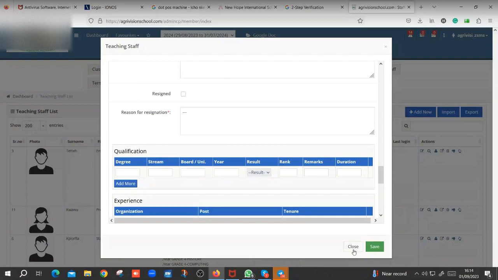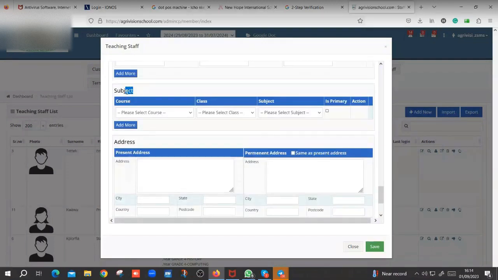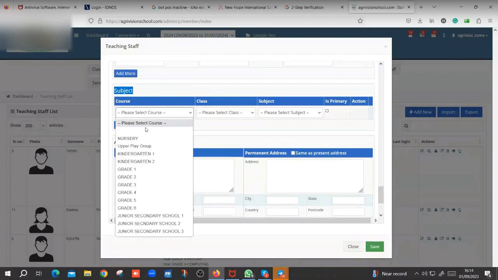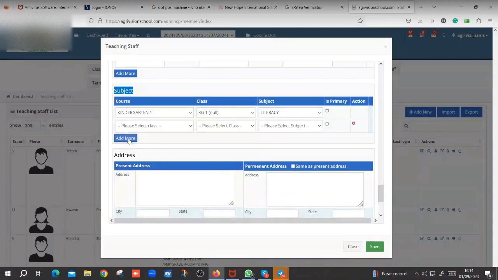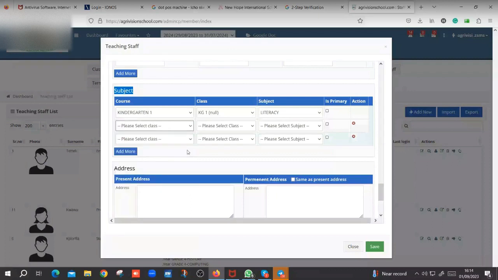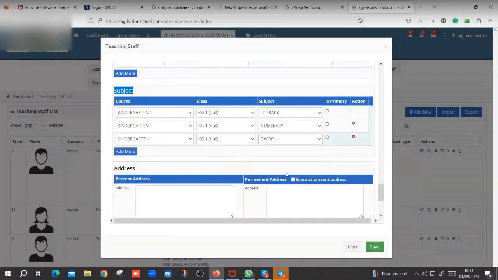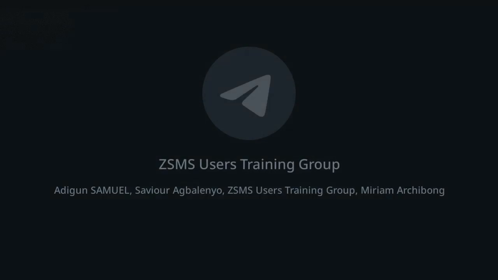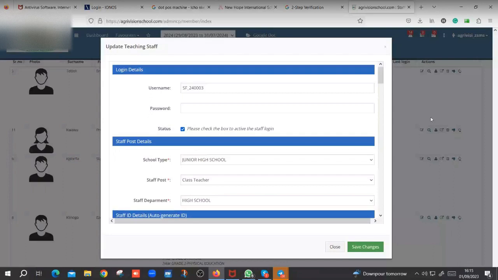Now, when it comes to the subject, there's a subject section here. Under here, you can see the subject. Then you can click, let's say kindergarten, literacy, still kindergarten. You can just keep on using the add more button. Kindergarten, you move ahead, numeracy, kindergarten. That's how you populate this particular staff profile based on the class and the subject the teacher handles. Then once you are done, you save. If there's a need for correction, you can just click edit on any one of them, then you correct instantly.